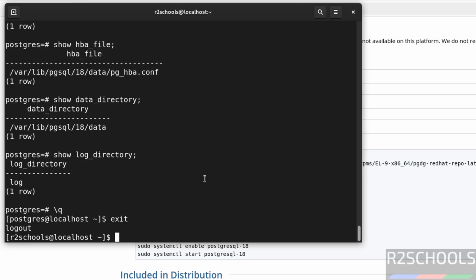So until now we have connected to the PostgreSQL server by using the psql client. We can also connect to the PostgreSQL server by using pgAdmin or DBeaver. Those are the most popular tools. You can search my YouTube channel for how to install both on CentOS Stream.